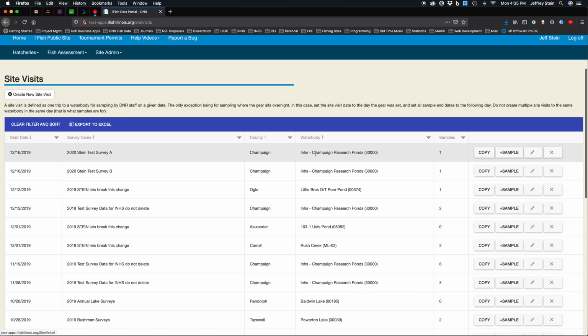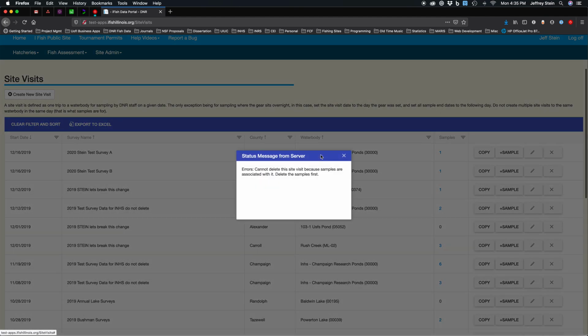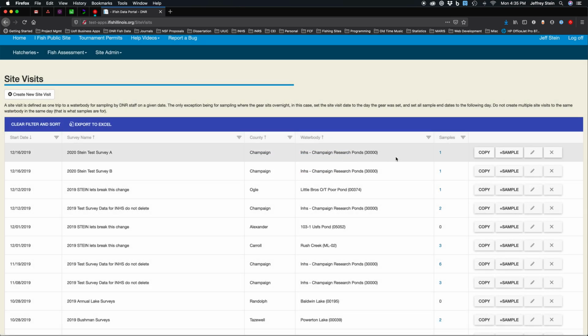If I try to delete a site visit that has a sample with it, I will get that same confirmation. Are you sure you want to do that? And I hit OK, and then you get a message that says you can't delete it because there are samples associated with it. You need to go in and delete the samples first. This is to prevent accidental deletion of large amounts of data by deleting a site visit or deleting an entire survey's worth of data. Okay, and so that was prevented.